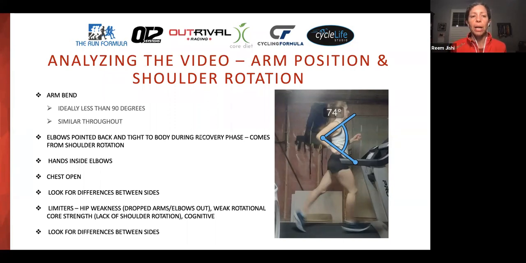If you want to think about your elbows, when you're in the recovery phase, they're pointing back, like somebody is pulling you back. So they're closer to your body in the recovery. I mean, they're more like straight in the recovery phase, but then as they come forward and the other side is recovering, they're going to cross over your body a little, and that's fine. But like everything, you want to look at the differences between sides.